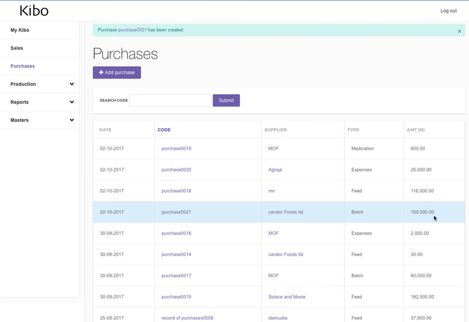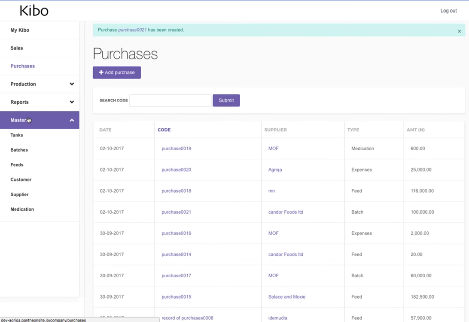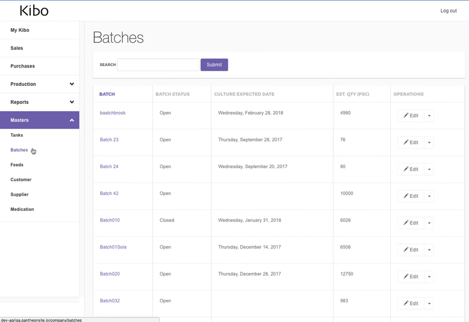What this purchase of batch does, let's make a note, is it creates a whole new batch record for the new line you just started, and that's how you start to go. So we just created batch 42. If we go into batches over there, here we have it. Batch 42, estimated 10,000 pieces. And then we start to do our farming processes from there.